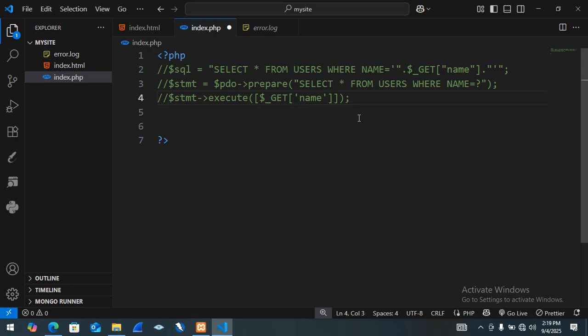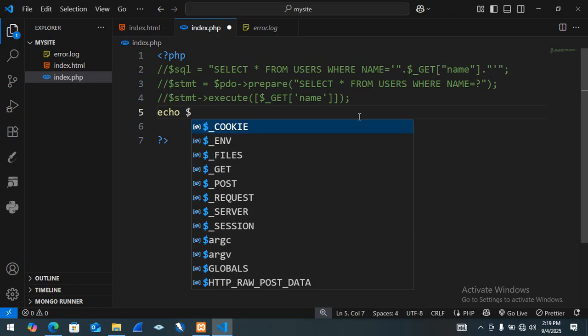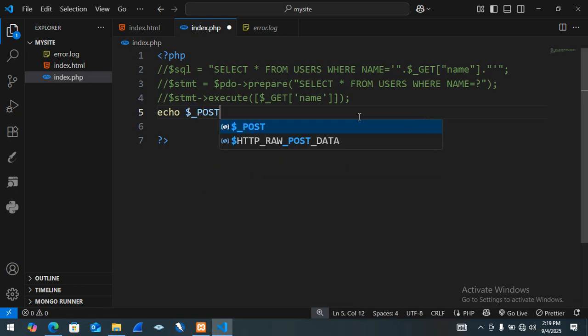Let me show you something here. For example, we might have echo out $_POST, then the comment email. We have to enclose it here. So when we echo out email without escaping, this could run malicious JavaScript. Let me show you something. Let us echo out that.